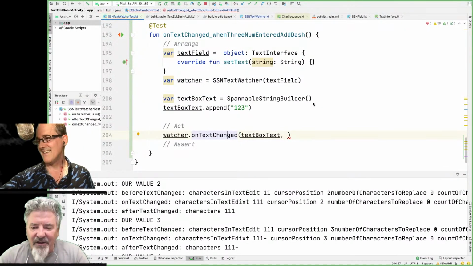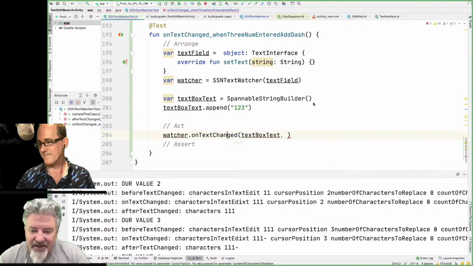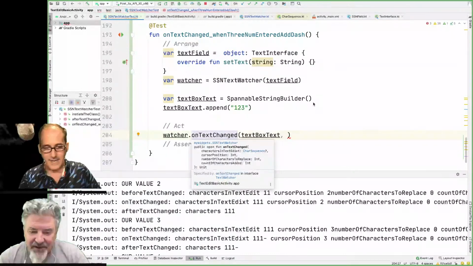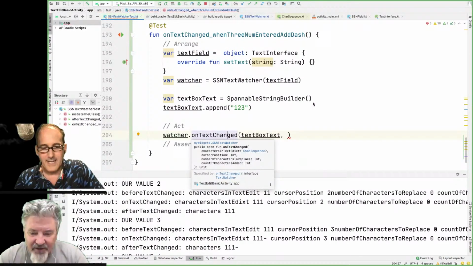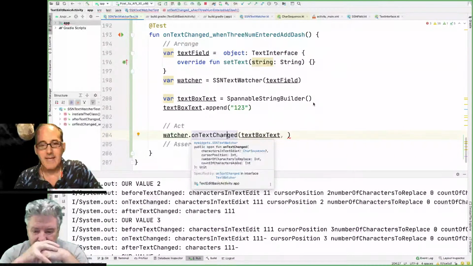Okay. And then you're thinking that this text box is going to give me some sort of more information here. There it is. I can't tell. Okay. All right, it's going to take characters in text edit. That's a character sequence. It turns out string is also a character sequence. Spannable string builder probably is too. Might be overkill. We might switch to string. Let's just see what happens. But let's think about the rest before we move the cursor.